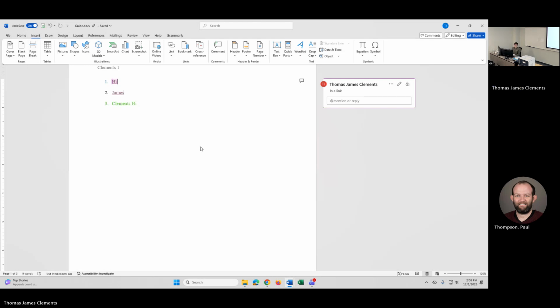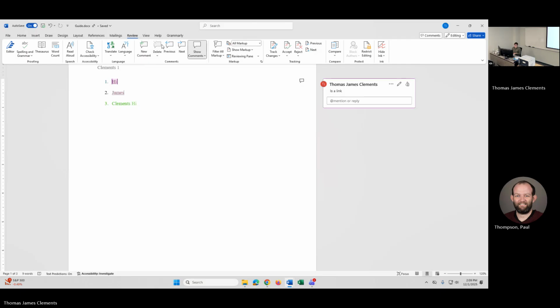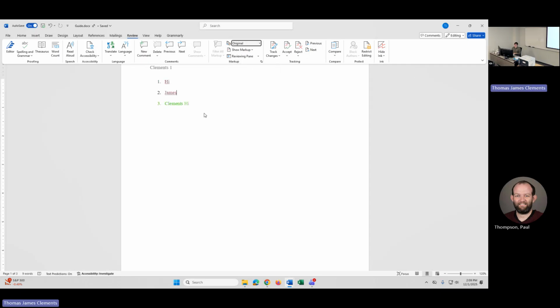I'm going to hide the comments for now. To do that, you would go under the insert. Wait one sec. You would go under review. Actually, I was in the wrong spot. Sorry about that. But basically, you go under the review tab, and under here in markup, you would hit original, and now it's going to hide all those comments.